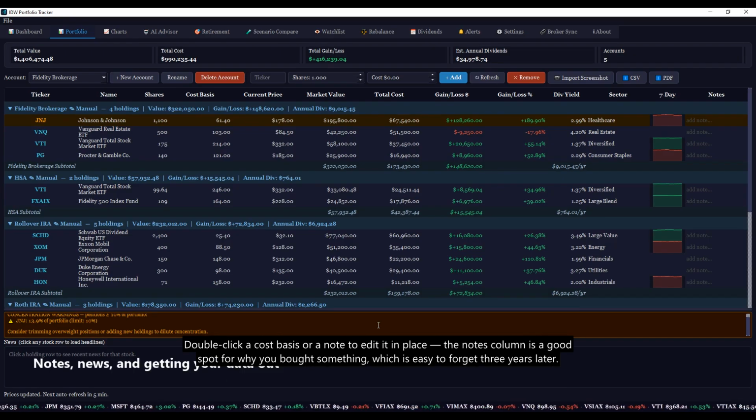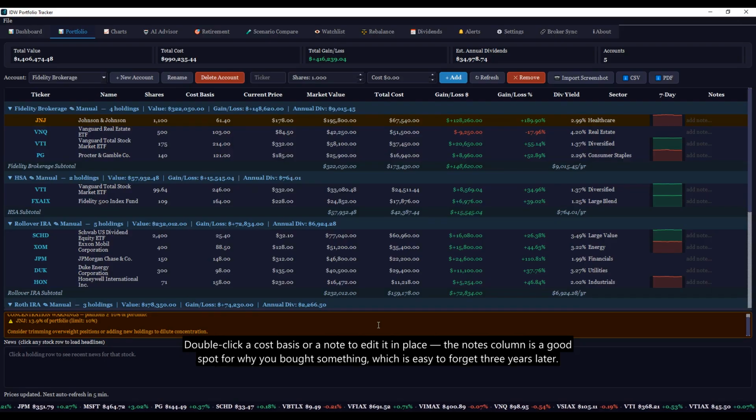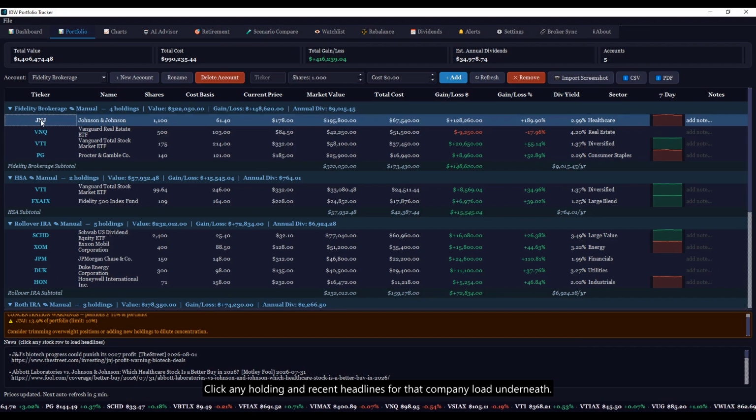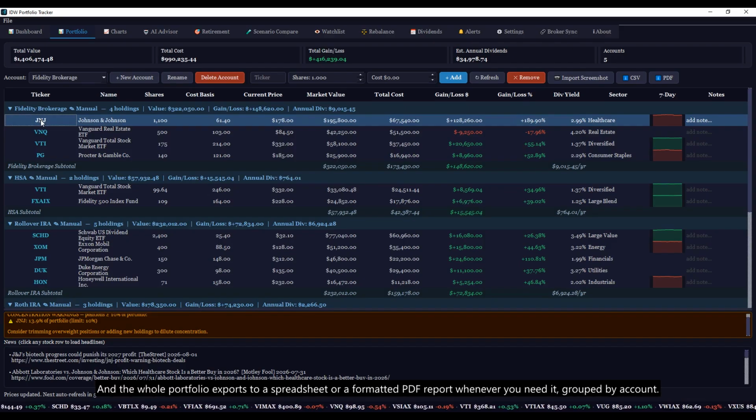Double-click a cost basis or a note to edit it in place. The Notes column is a good spot for why you bought something, which is easy to forget 3 years later. Click any holding and recent headlines for that company load underneath. And the whole portfolio exports to a spreadsheet or a formatted PDF report whenever you need it, grouped by account.